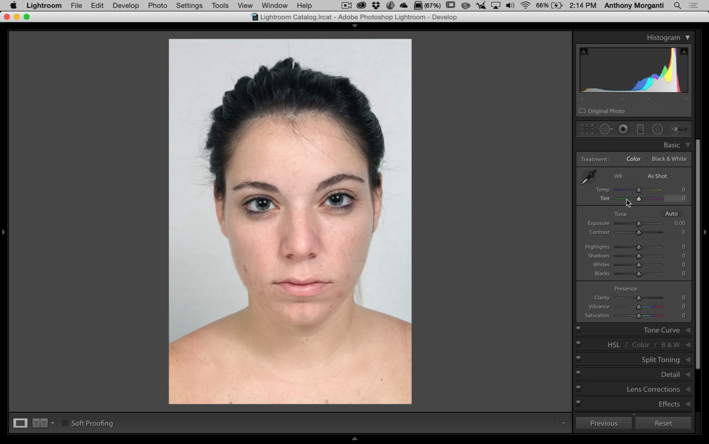So in this image here, it's pretty much out of camera. I don't think this photographer did any retouching to this. So we really don't have to do anything much with highlights or shadows.